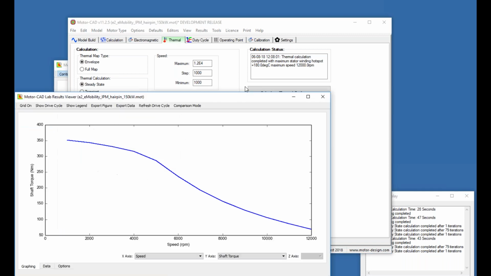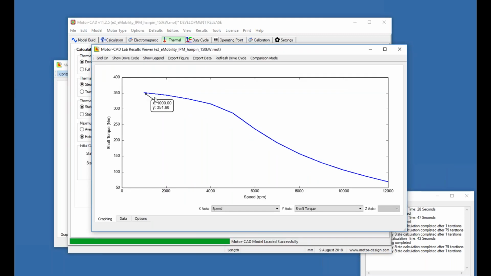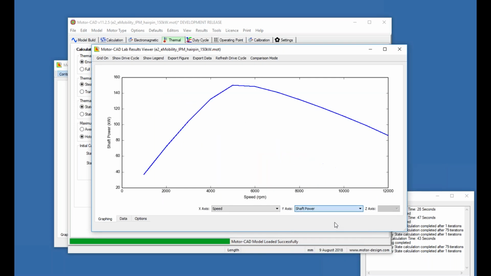So I can show this on the screen here, and you can see in this case we've got a maximum torque of 350 Newton meters at lower speeds, and this falls off as the speed increases. You can also look at the power here, and we can see we reach peak power of about 150 kilowatts before this again starts to fall off with high speed, and I would think that part of that behavior is definitely due to the larger AC winding losses.